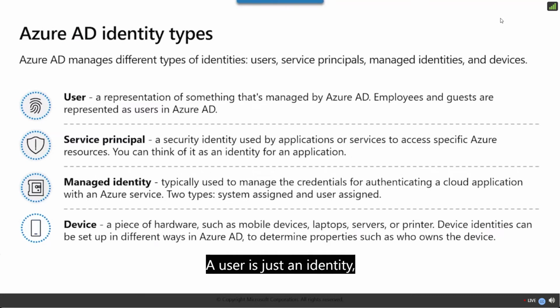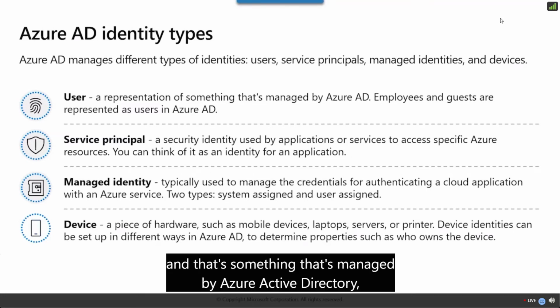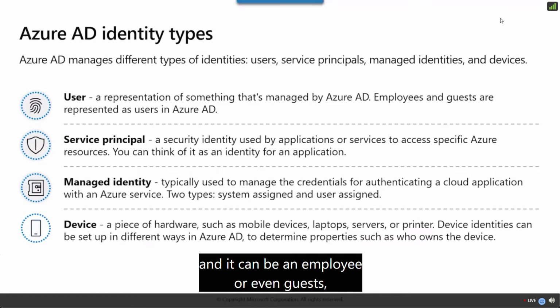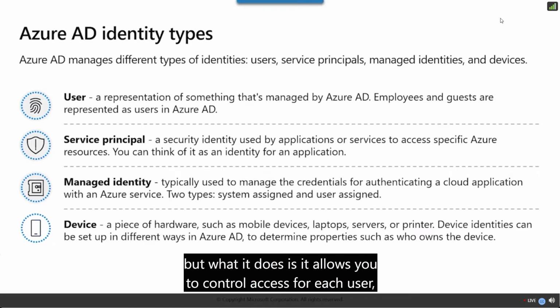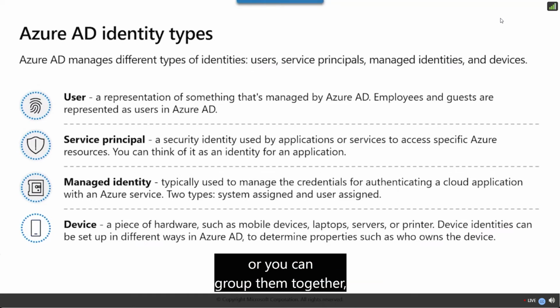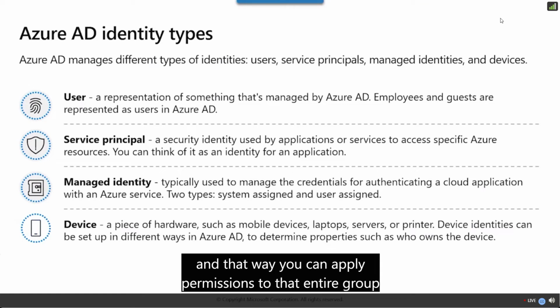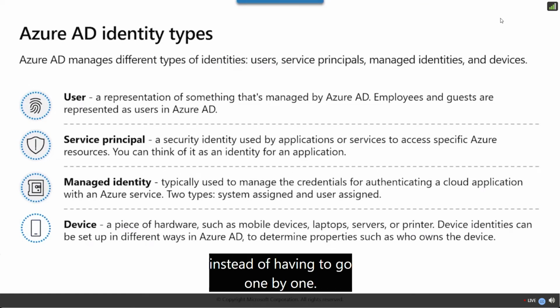A user is just an identity, and that's something that's managed by Azure Active Directory. It can be an employee or even guests, and it allows you to control access for each user, or you can group them together, and that way you can apply permissions to that entire group instead of having to go one by one. I'm going to show you how to add a user to your Azure Active Directory in a minute, but I want to talk next about a service principal. This is going to be a secured identity that's used by your applications.